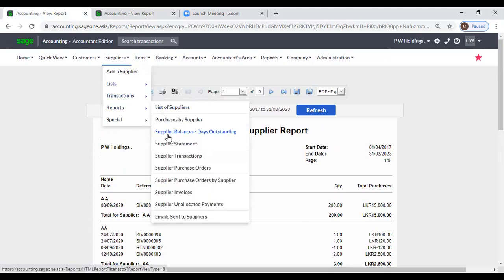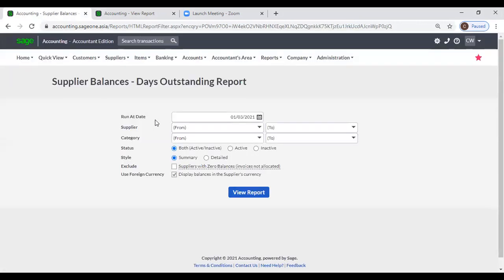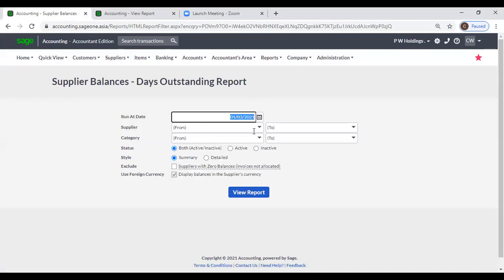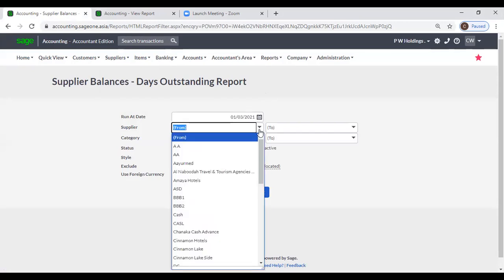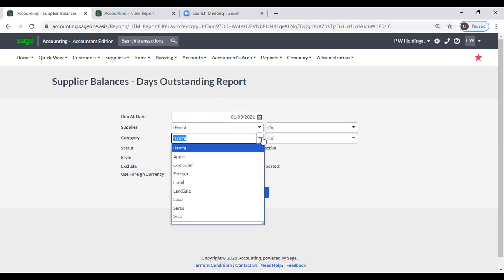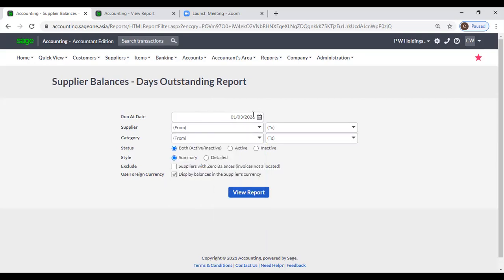Next, supplier balances, days outstanding. From here, we can generate a report as at a date. We can select the date and we can select suppliers. We can select one supplier, a range of suppliers, or all suppliers. And from category, we can select supplier category.